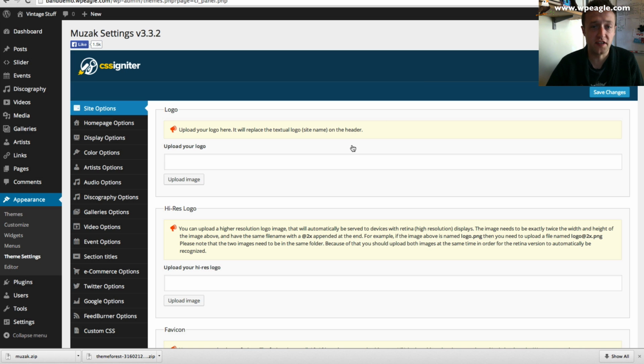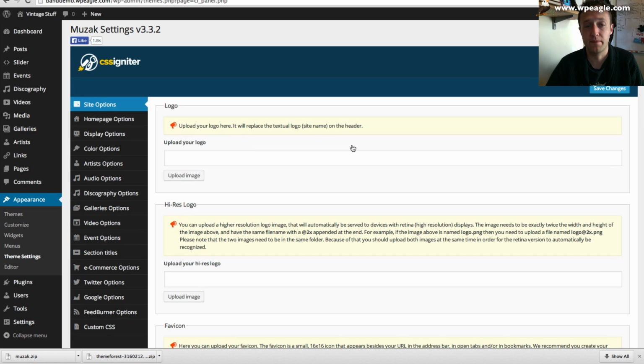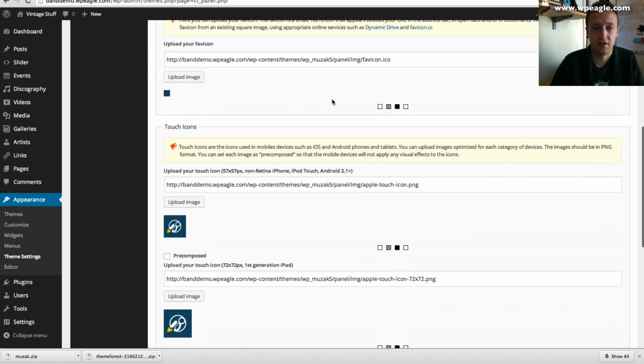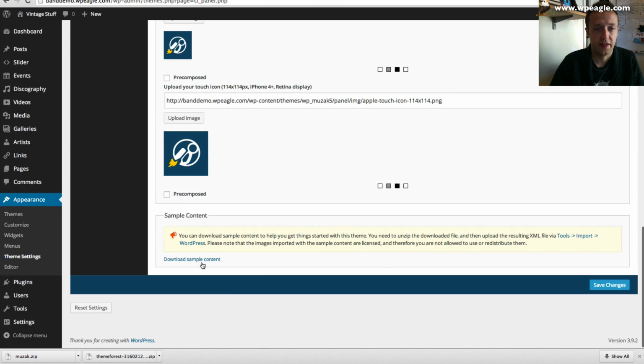Okay, so the first thing I'm going to do is install the demo content that comes with the theme. It's great to install demo content, especially if you're getting used to WordPress and themes in general, because it gives you an idea of how to lay pages out, and all you need to do then is just change some of the text and images to make them your own. So on this settings page, you need to scroll all the way down to the bottom, and then there's a link that says download sample content. So I'm going to download that to my computer.